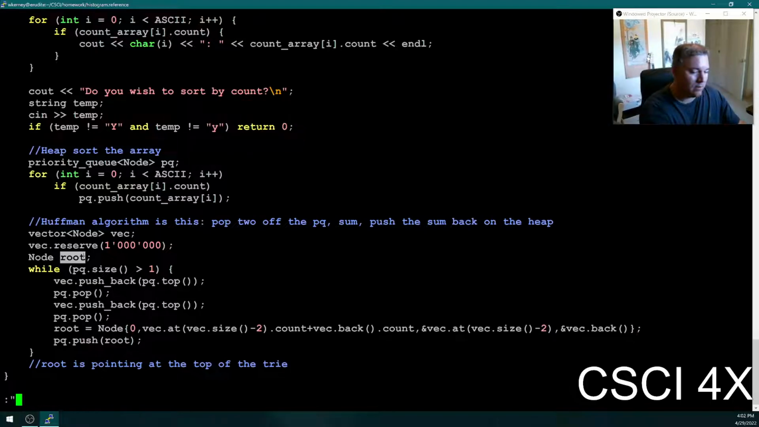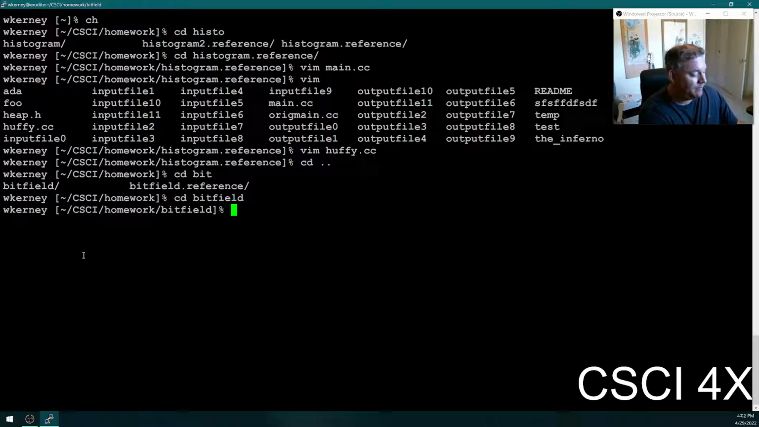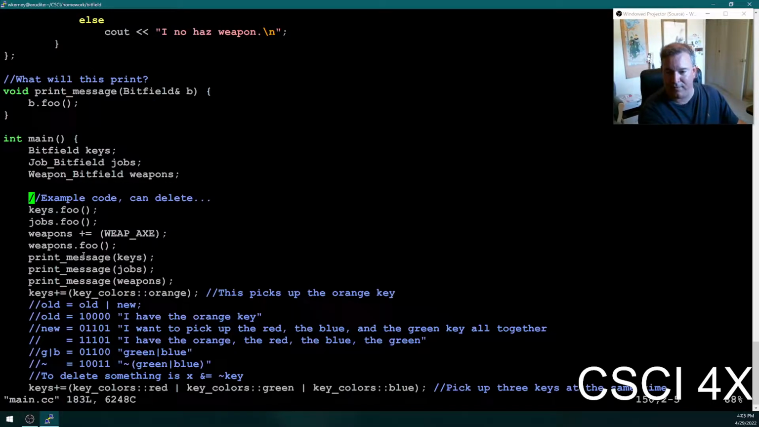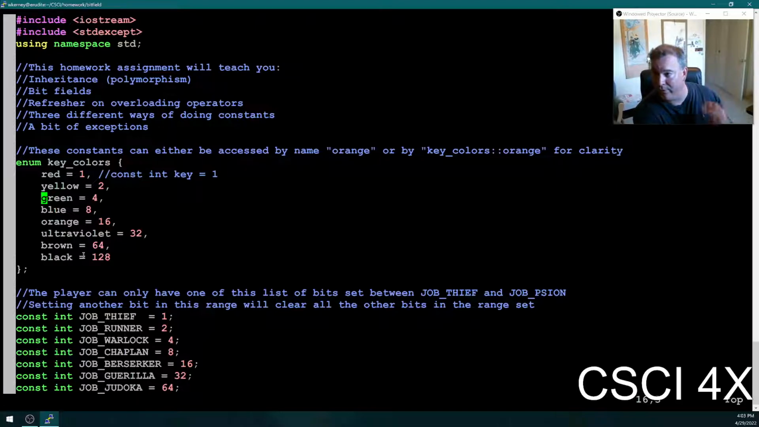Another option for being due next Friday is a bit field assignment, because we did not do anything with bit fields as far as homework goes. So this is actual code taken from Quake, and it's very similar to the kind of code that I've written many times in my life and I'm very familiar with.